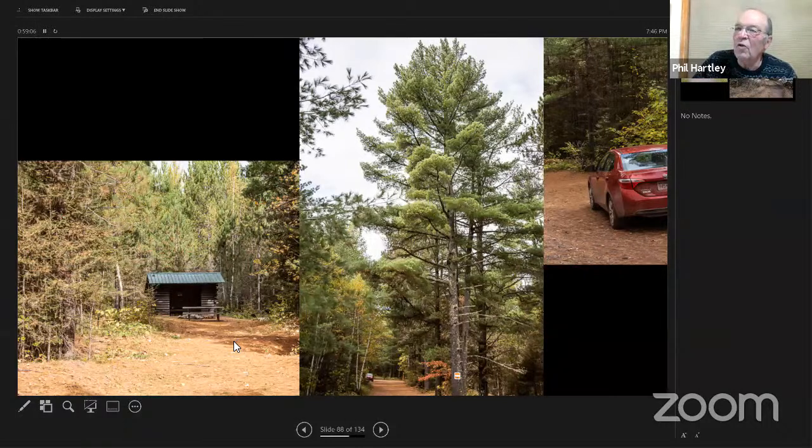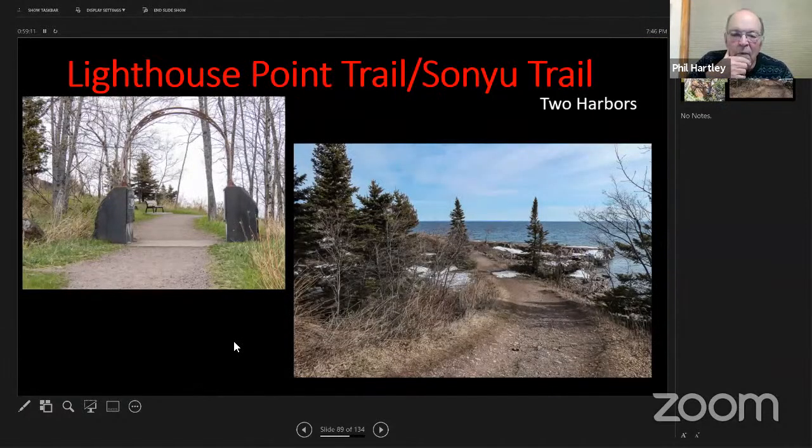Now let's move into Two Harbors itself. I think a lot of you have probably been to Two Harbors. You're familiar with the lighthouse and Agate Bay and the boardwalk or the break wall running out that you can walk on, and the views of the ore docks. And that's where the tourists are for the most part.